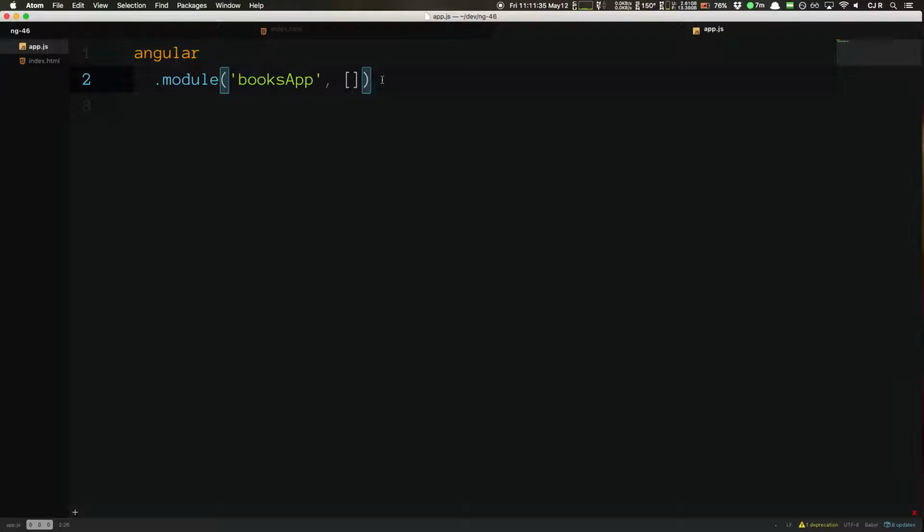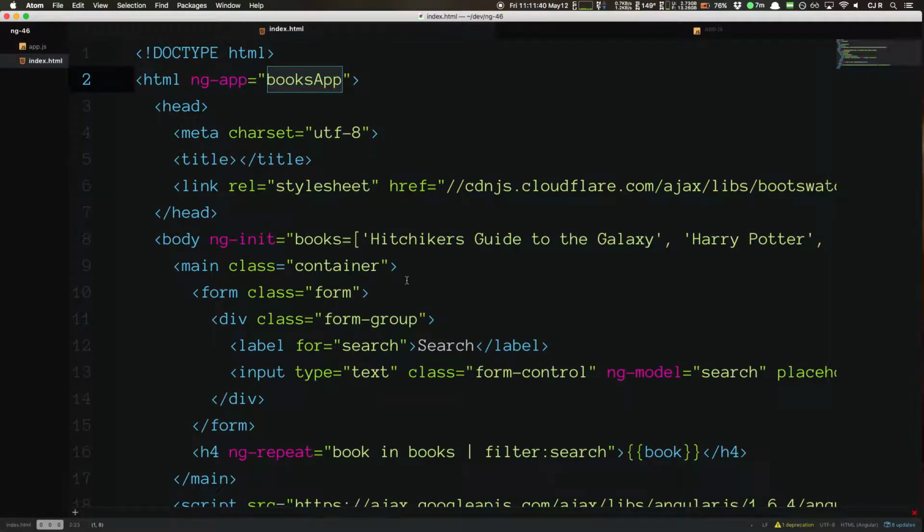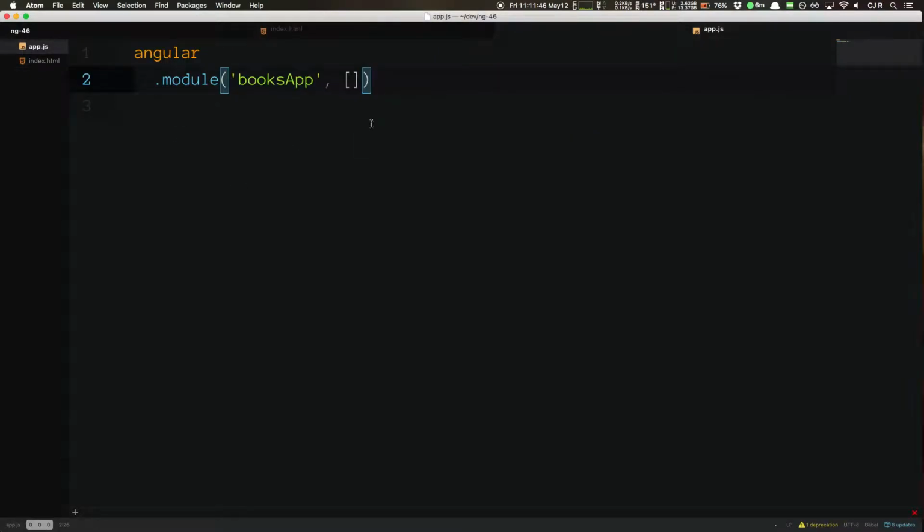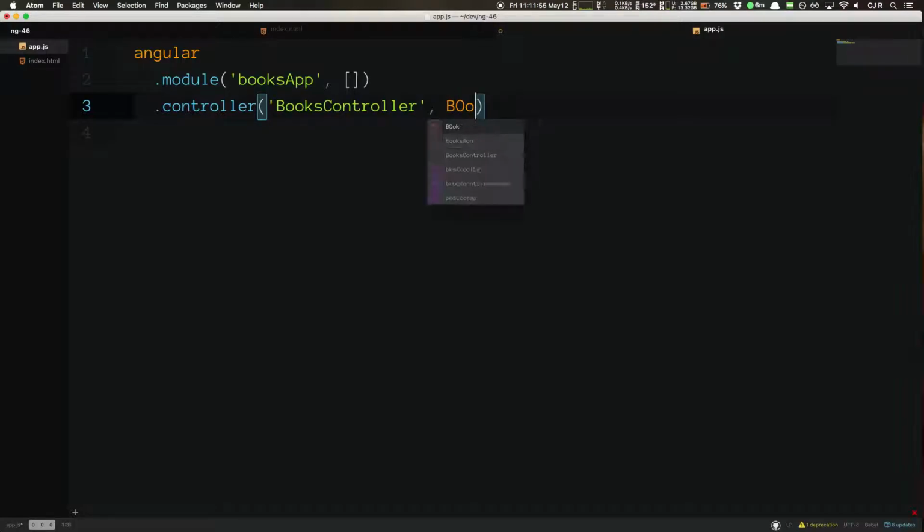The next thing I'm going to do is create a controller. This is going to be a controller that has the data inside of it. So instead of using a directive like ng-init, we're going to have JavaScript code that creates that array. Right here, I'm going to say .controller. We give it a name. Let's call it books controller. And right here, we give it a function. I'm just going to call the function books controller as well.